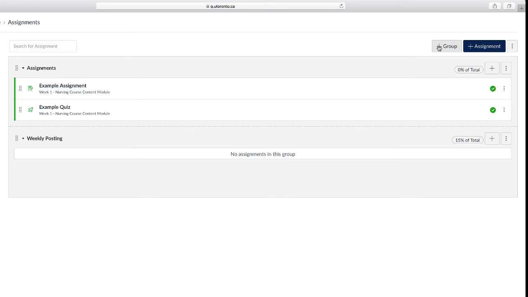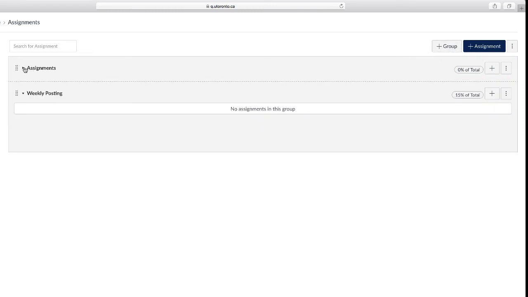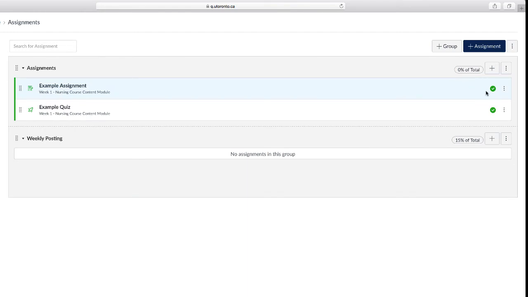So to add an assignment group, again, you click here and it'll create this sort of drop down menu. And then to add an assignment within there, you can either hit this up here or you can hit this right there if you know exactly which group you want to put the assignment in.